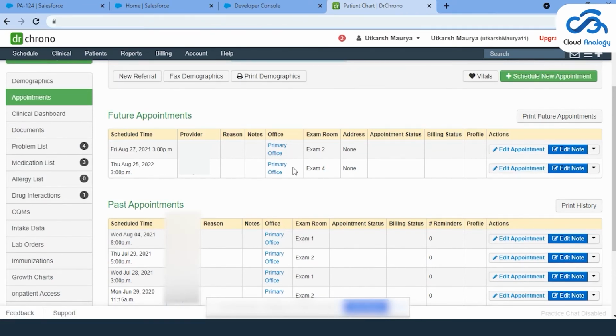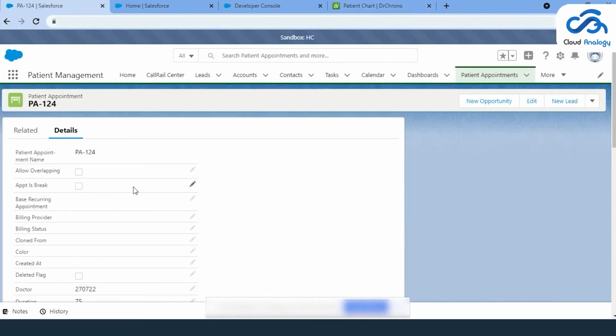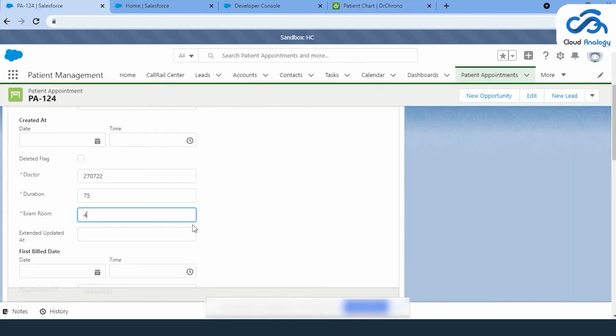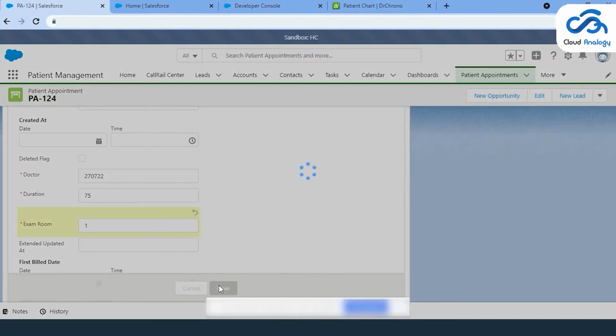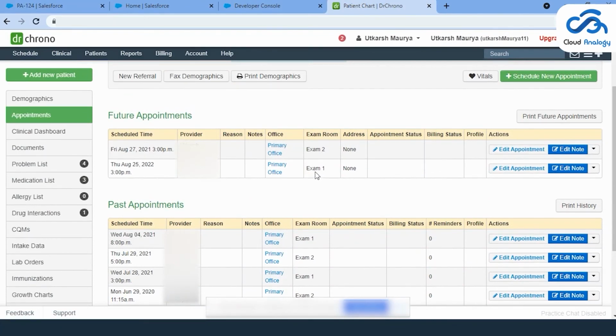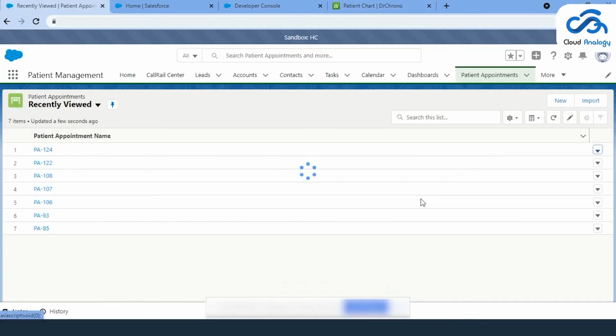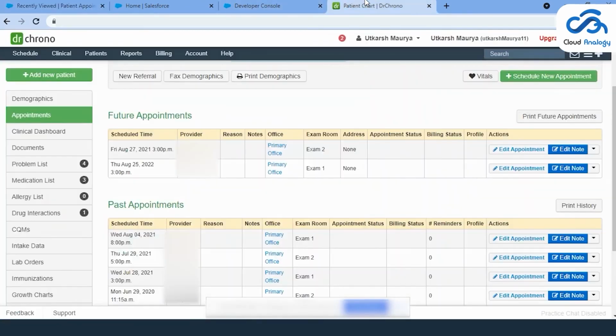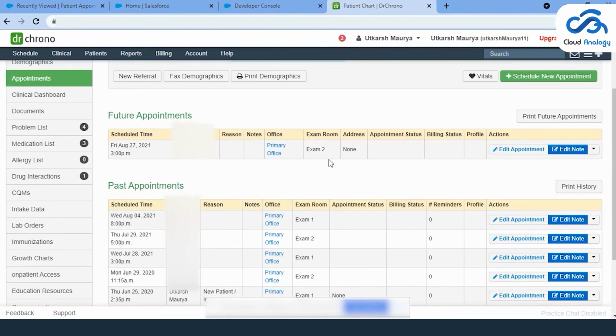And for that, you need to go to your Salesforce org and make the changes, whatever you want to update. Such as I took here exam room. I changed it from 4 to 1. Now go to your DrChrono API, you can see it has been updated to 1. In the same way, we can also delete this. Go to DrChrono API and see, earlier there were 2 future appointments, but it is showing only 1 as the other one has been deleted.